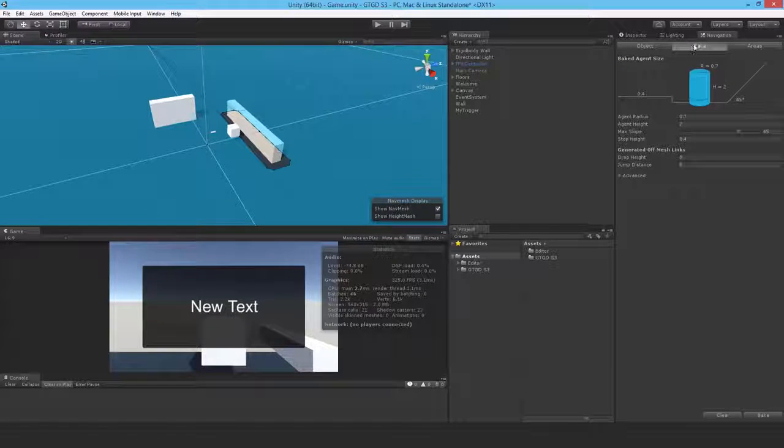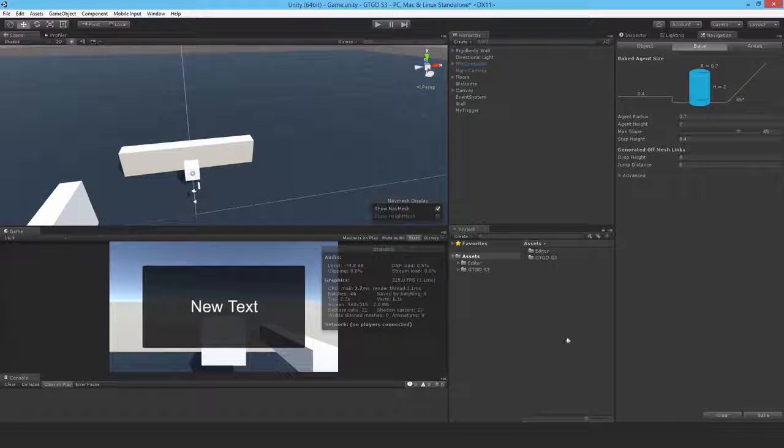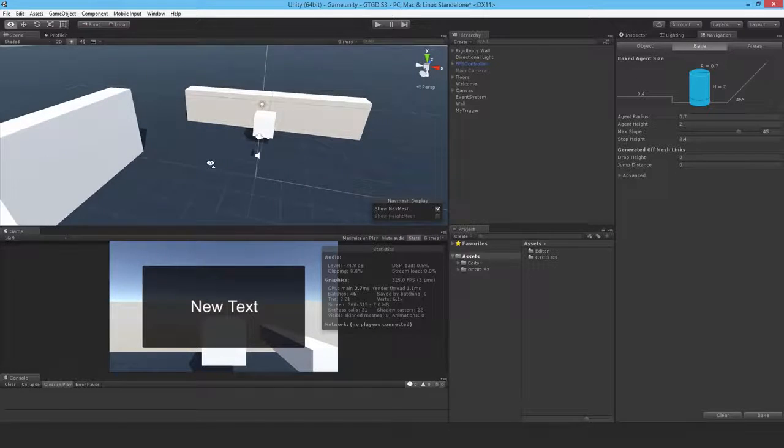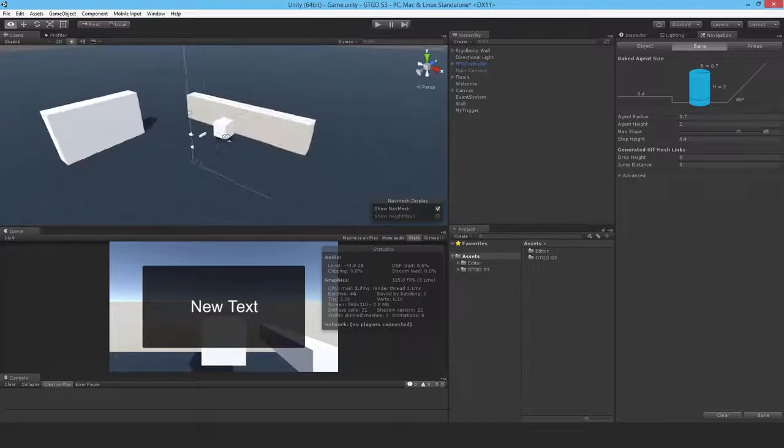In order to change them, you go click on the Bake tab, and then you can select the agent radius, change that, the agent height, and so on. So I need to have a NavMesh agent in the scene. I'll clear that for now. So I need to have a NavMesh agent and know what the size of my NavMesh agent is.